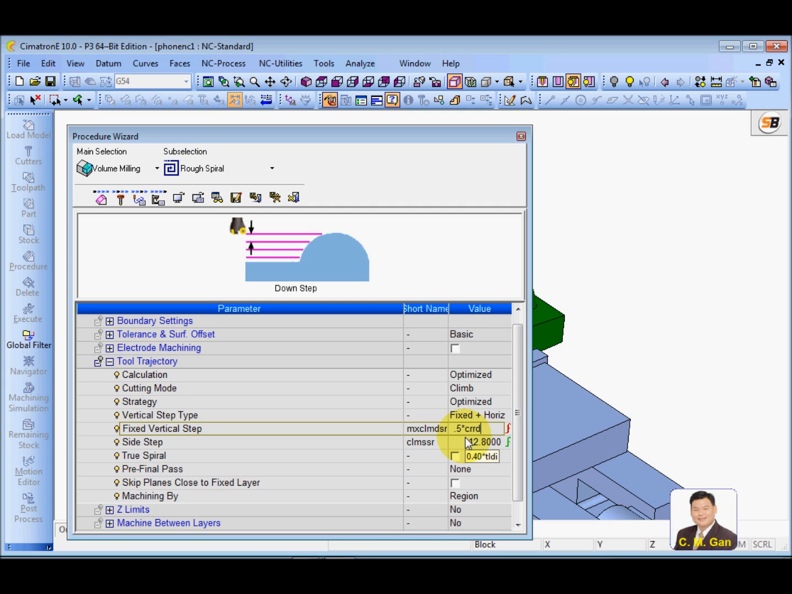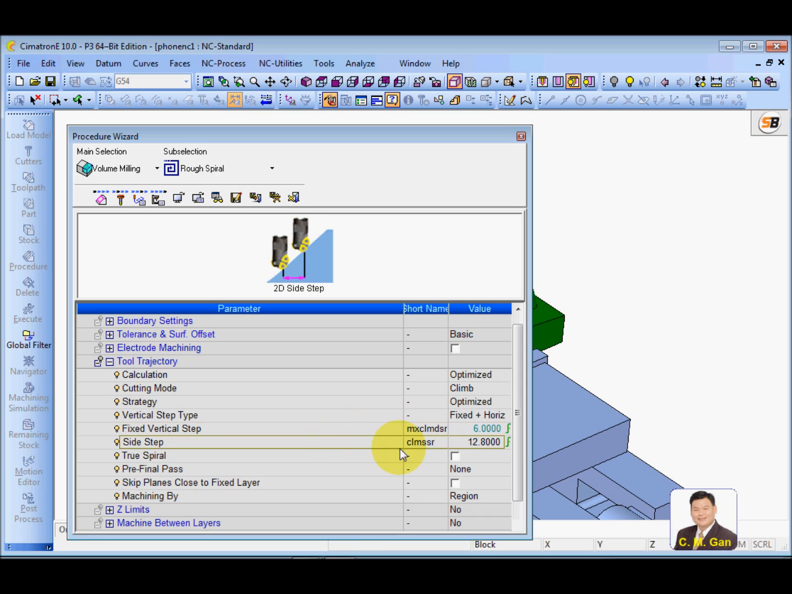So CRD is also another variable for the tool that stands for the cutter radius, corner radius. So I'm going to use 0.5. Maybe I'll start with 1 times corner radius. That is the 6 mm of the vertical step, and see how it is. The side step, I'm going to set to the default 40%. Okay, the side step. And of course, true spiral machining is preferred, right?